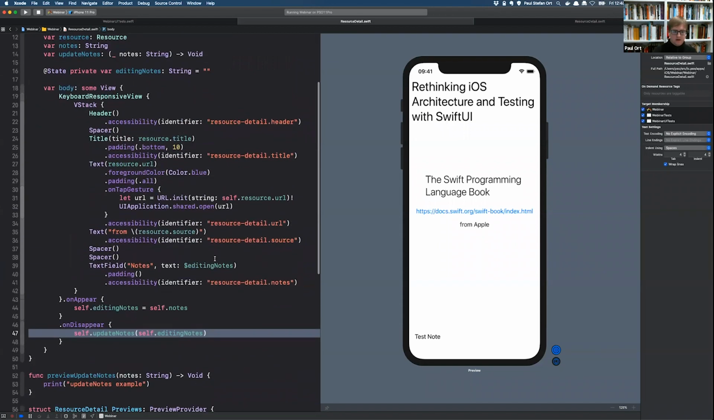And the responsibility for updating the environment, updating the mutable state, happens at the parent level, in the function. It happens within the function that's called here, but that function was passed in by the resource view. It's not managed by the resource detail view.